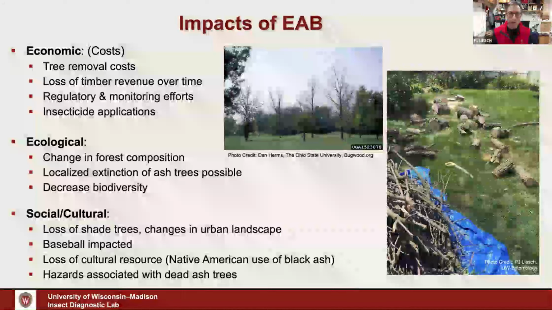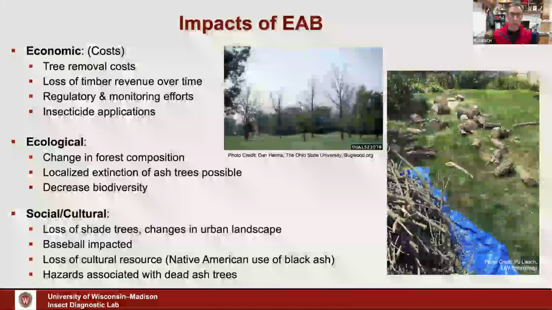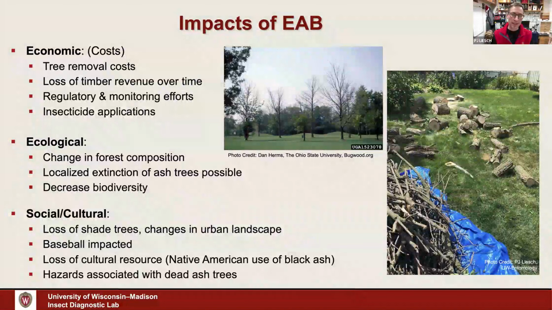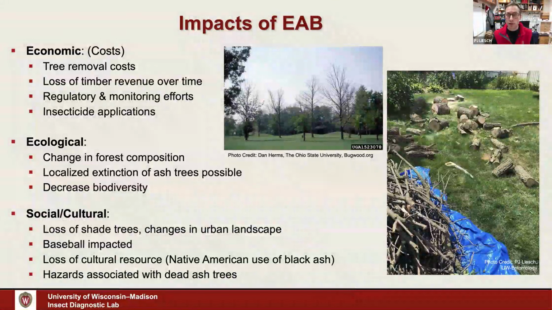And then also one other thing I want to mention is there are hazards associated with dead ash trees. Some of our trees can die. You can have an oak or an elm that dies and they can stand in the woods for decades. Ash trees, once they die, they're probably going to be on the ground within about 5 years, one way or another. That's whether you cut them down or they fall down on their own accord or in a storm.